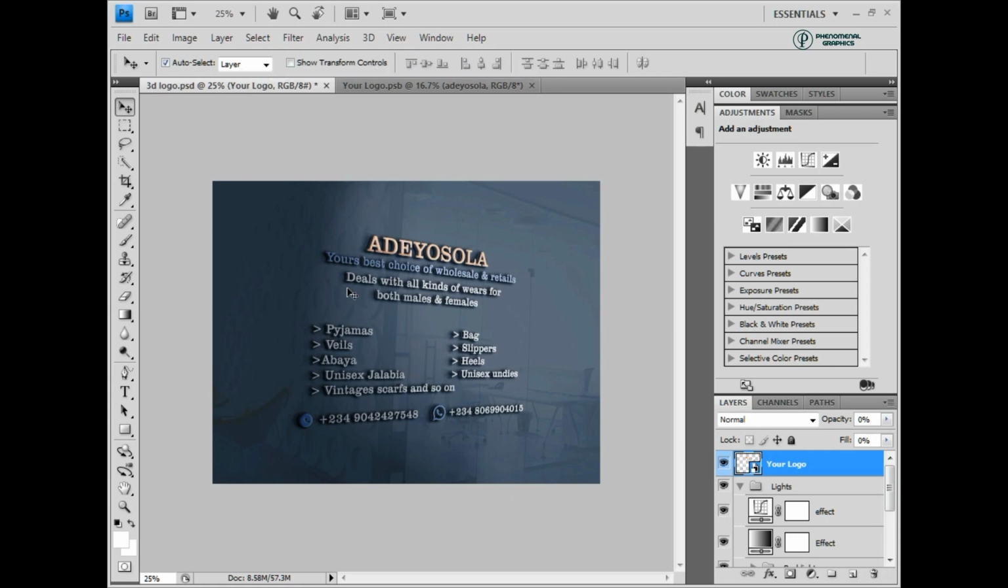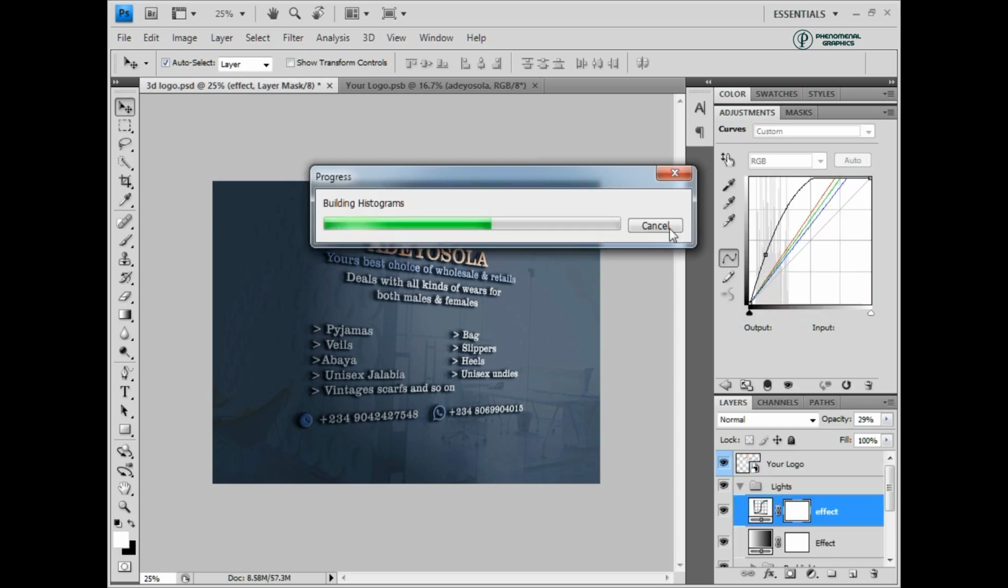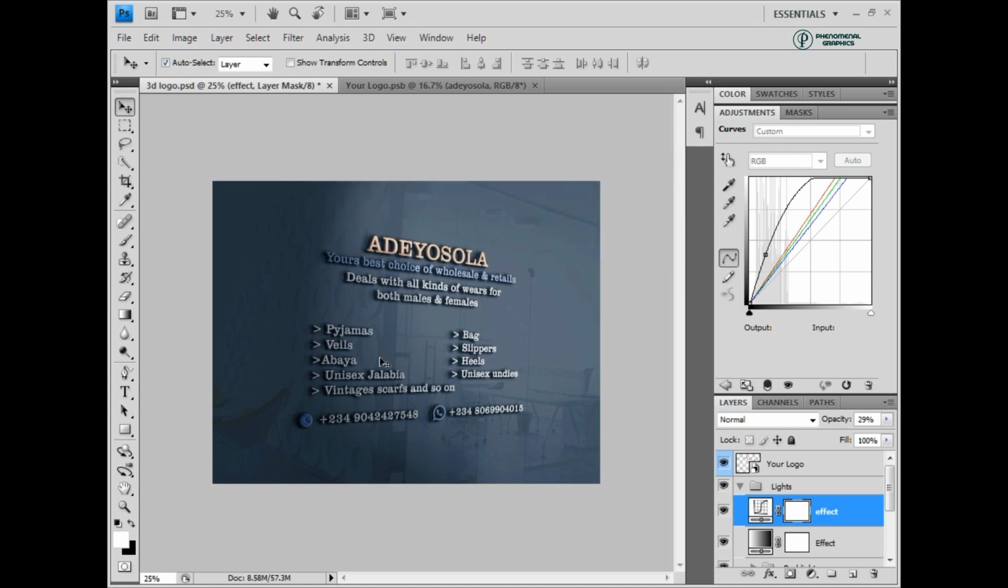Let's assume this background is not actually, the effect is not okay enough. Just click on this once. So after clicking on this, just come to your adjustment panel. So then you can play around with this adjustment. But I don't need that. I don't need to do that. That's actually okay and fine enough for me.